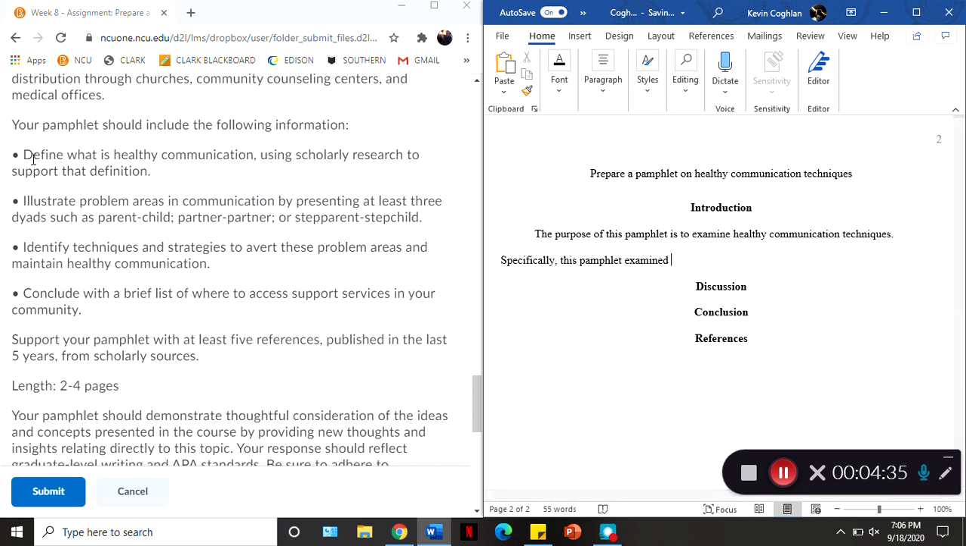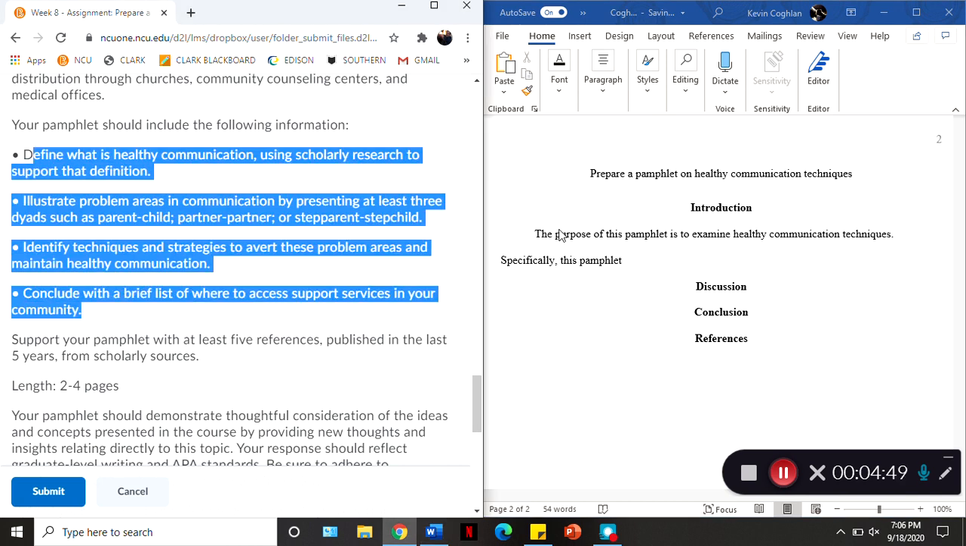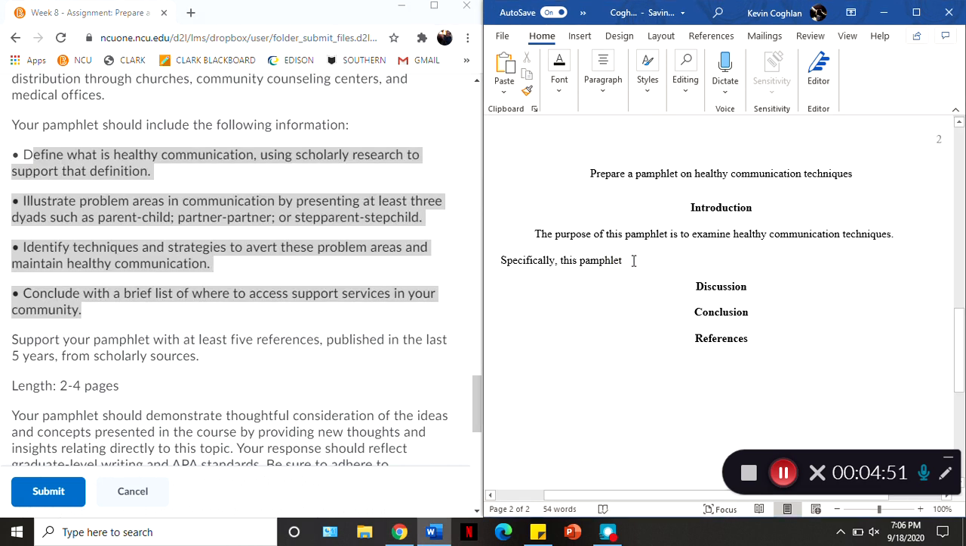Now I want to state all of this because this is what I want. So if you need a 3-body paragraph, you would put it in right here, your 3 points. Me, I need these points. So specifically this pamphlet, and now I'm going to restate all these points right here. So I need to say this pamphlet defines healthy communication.